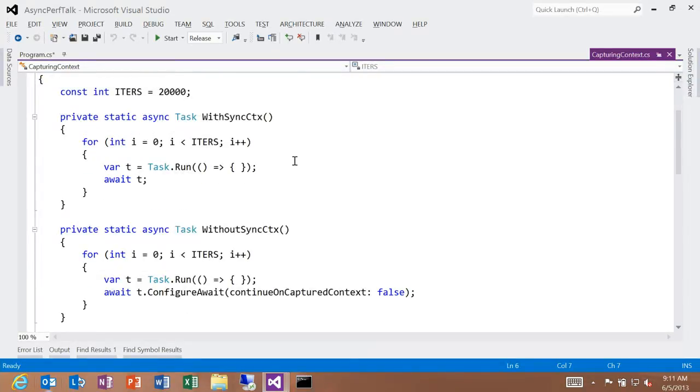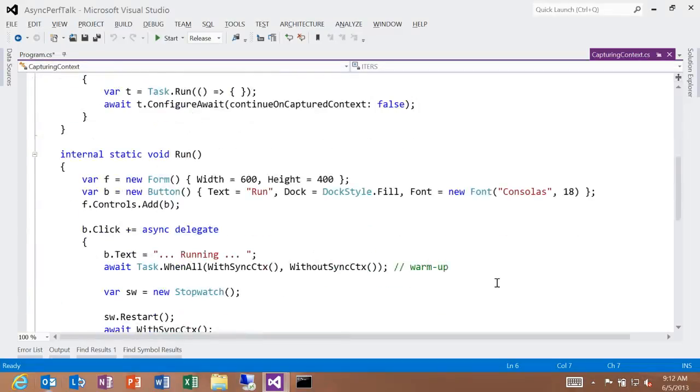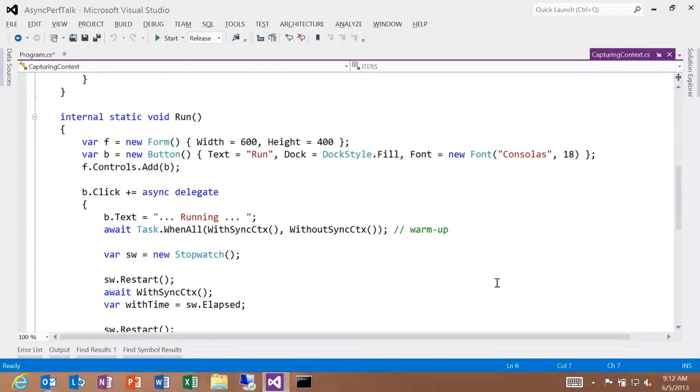There's one that does flow the synchronization context and does recapture and go back into it, where I'm just saying task.run. And one where I'm saying task.run and awaiting it, but I'm saying ConfigureAwait(false), right? So it's the same code, scheduling an empty method on a background thread and saying ConfigureAwait true or false. It's a micro benchmark, but we're going to see what the actual overhead of doing this one thing is.